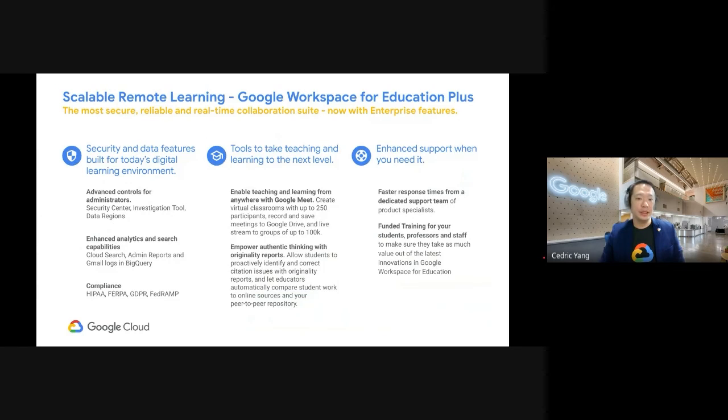All right, so another component of scalable remote learning is Google Workspace. And yeah, so today I will just share a little bit about Google Workspace for Education Plus features. But later, my next speaker, Shahu, will be sharing in a deep dive what some of these enhanced features are, right? So I'll just quickly cover it.